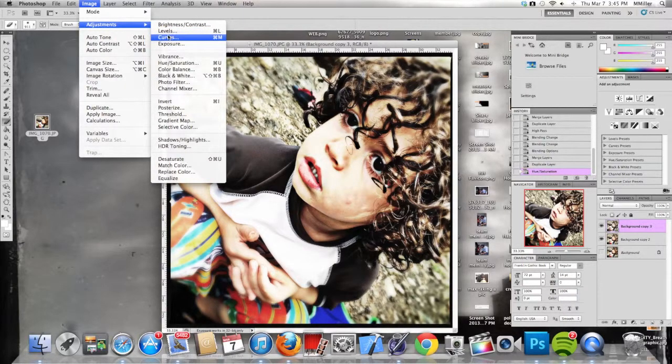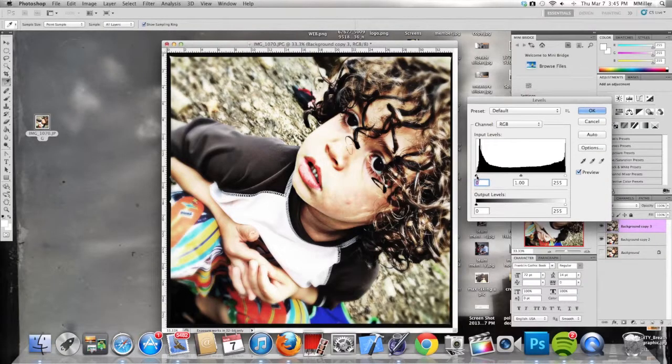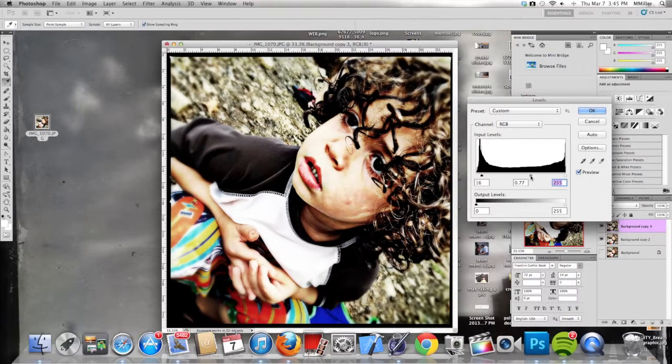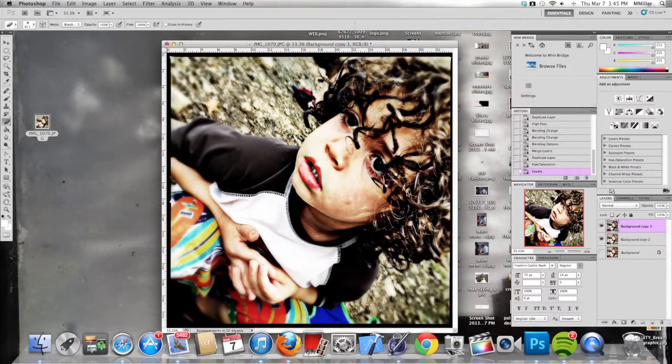let's see what we have here. Let's take the levels, let's pull our blacks up. That's looking much better. Get rid of some of that. Ooh, no, don't want to wash them out. I think just bring down the mids a little bit. Okay. Okay with that.